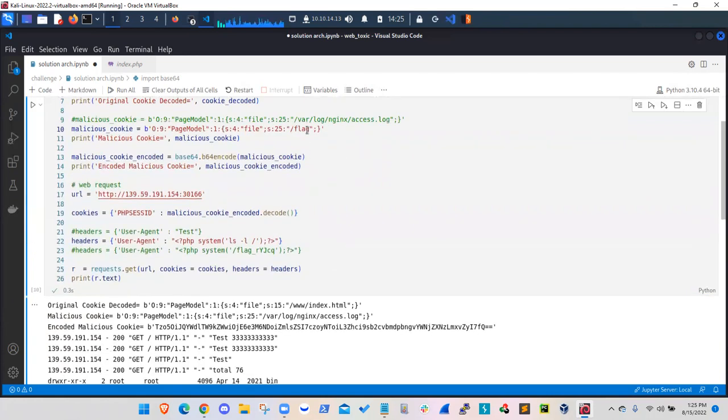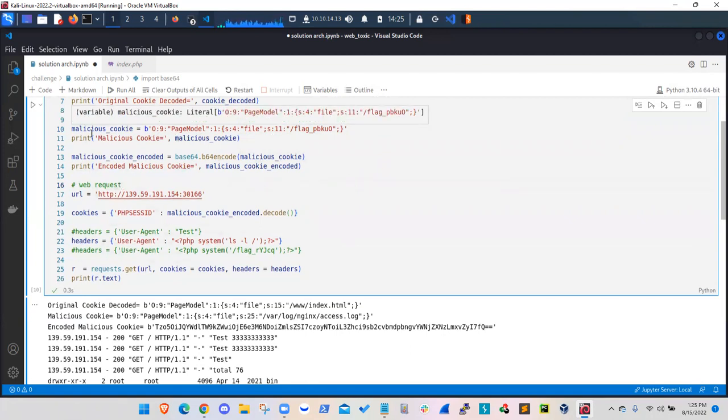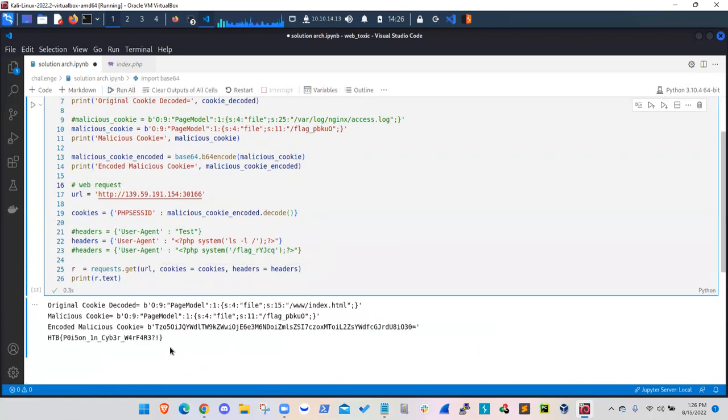Control C. Okay, so I have to count the number of characters. 11 from the two double quotes. All right. Now I have my new malicious code. I'll just rerun the code. It will generate a new encoded malicious cookie and place it in the GET request and will give the flag.